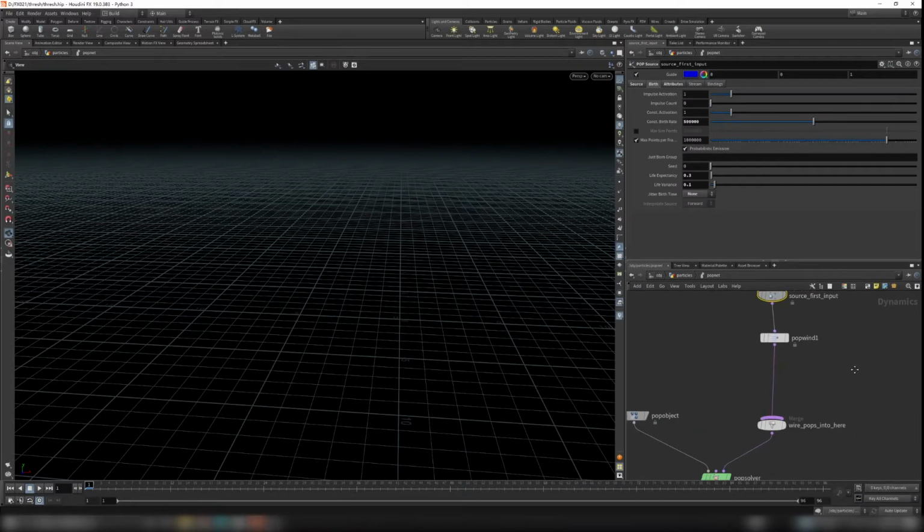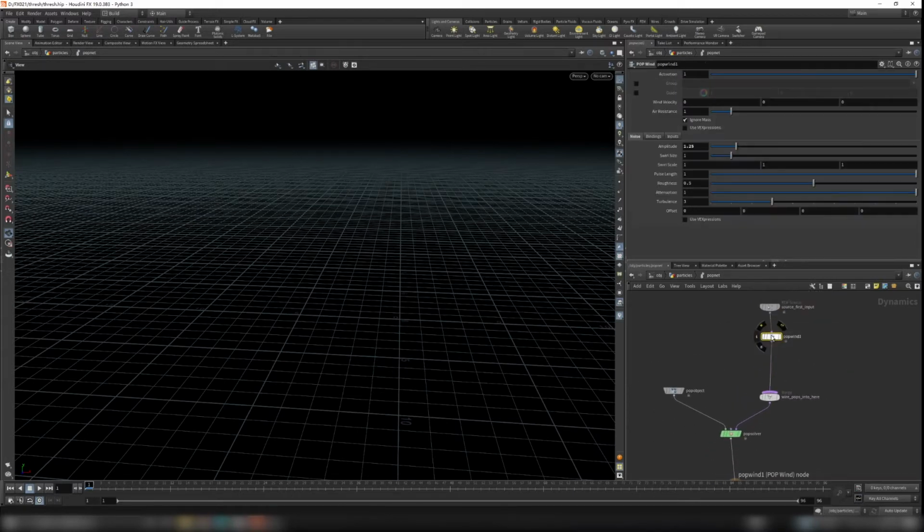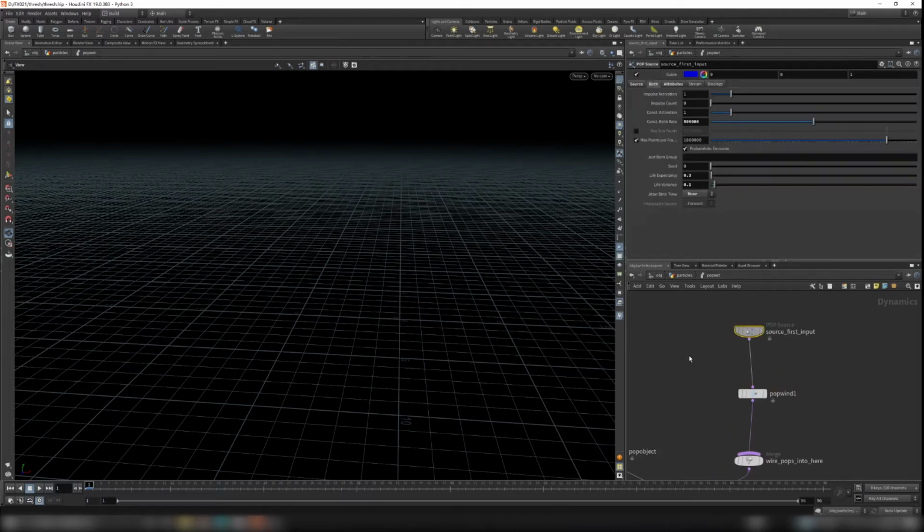It's kind of just the basics. I add a pop wind to just add some noise on the particles. And in the pop source node, I emit this amount of particles. Let's reduce it so we can see it in real time. So 5,000, and I change the life expectancy to 0.3 and the life variance to 0.1. So some particles will live to like 0.4 and some will die at 0.2 seconds.